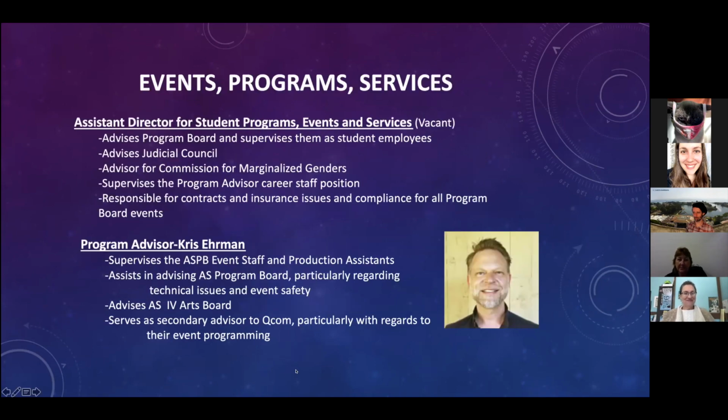I'm going to talk about events, programs, and services first, because that position is vacant and I'm currently also performing a lot of those responsibilities. So there's an assistant director for student programs, events, and services. That position advises Program Board and supervises them as student employees. The Program Board staff are student employees. It's different from many of the other appointed offices in AS. Program Board is actually employed by the university.